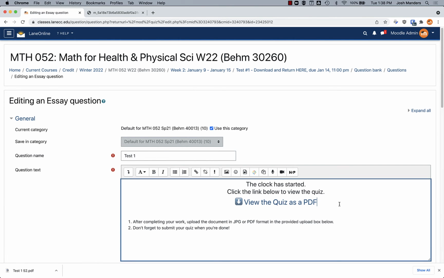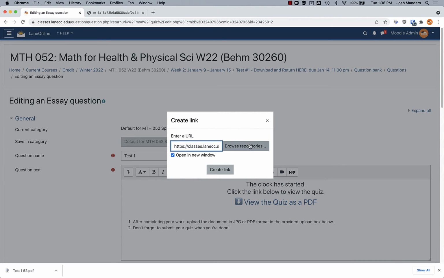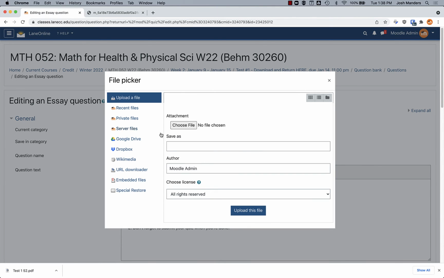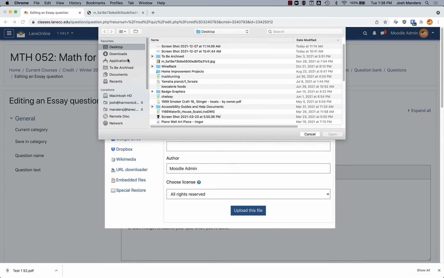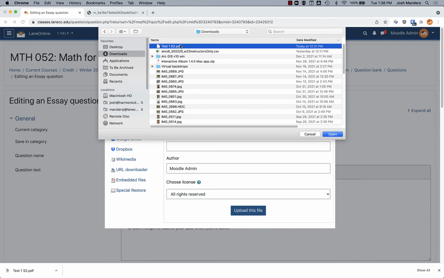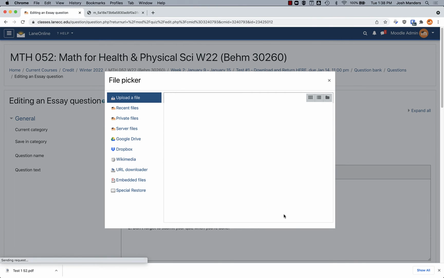I'm going to select the text, so it's highlighted. I'm going to click this link button. I'm going to browse repository. And I'm going to choose the file. I'm going to upload a test. So test one. I'm going to upload it.